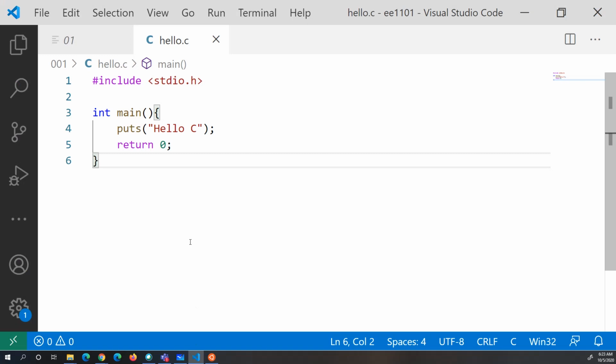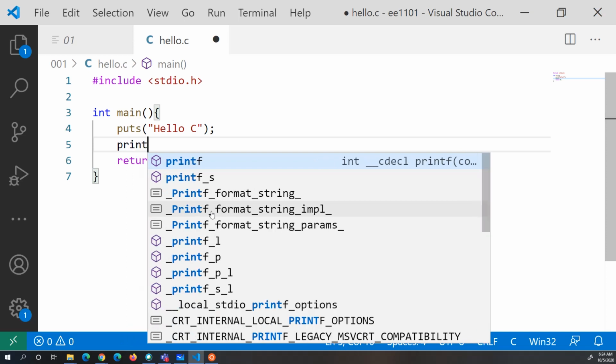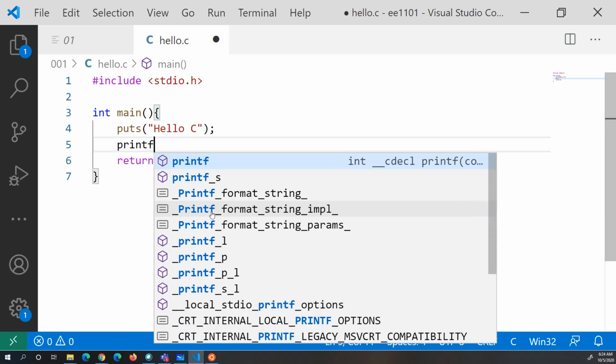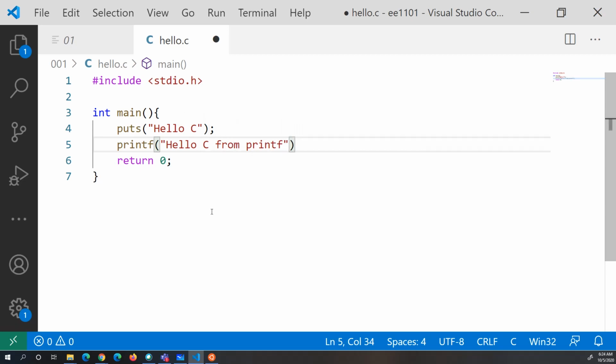Okay, so now we can output something, but sometimes we want to format different things, like printing numbers, printing different widths, or something like that. So if we want to mix numbers and characters, we want to format our output. To format our output, we need a different function, we call it printf, print f for format, a formatting print.